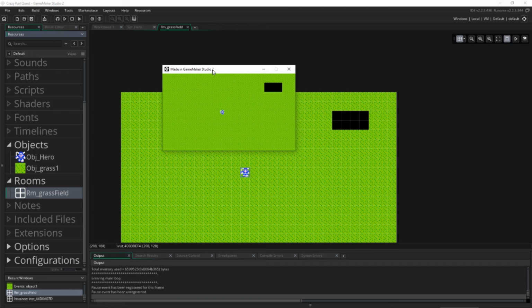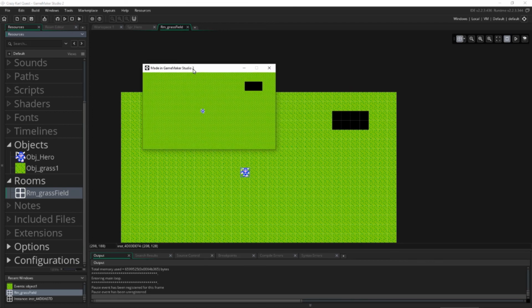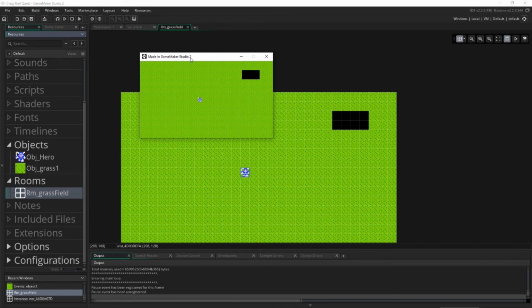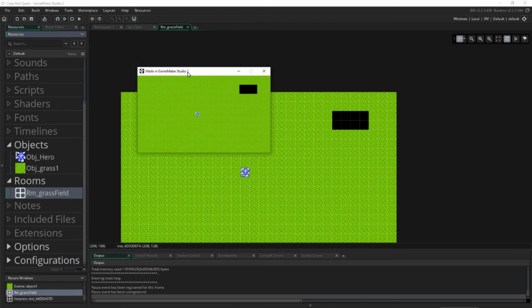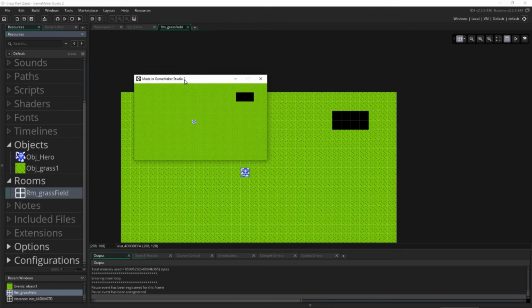Obviously we can't move our hero, we can't do anything in this game because we haven't coded any logic, but I just want to show how easy it is to create some assets and put them in there and get something going. Very easy, very fun. So in the next video, we're going to start working with code so that we can actually make things move and do stuff. So thanks for watching.